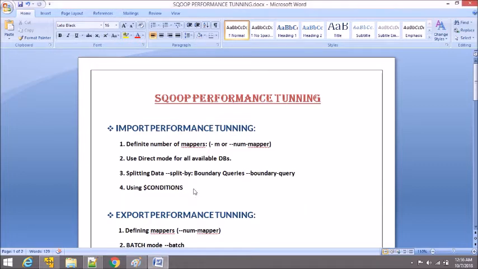Basically, we have seen what import actually is and how we used to perform it. We have seen workouts also, some hands-on experience for the import and export. So after performing all the operations, now we should learn how to tune performance. All right. So the first and foremost part is defining the number of mappers.